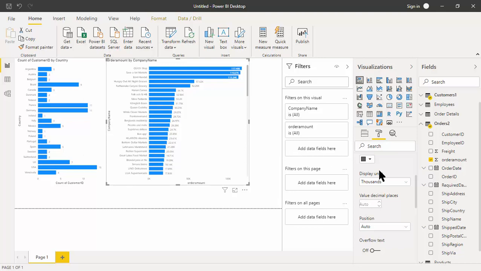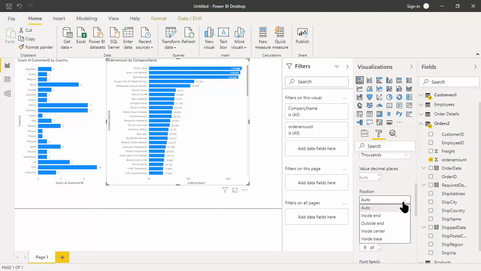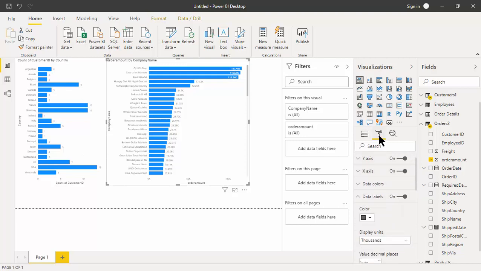And then you can see it did do that for us. We can change the number of decimal places. And for the position, it has auto, or you can try that as well. So notice how I can keep on going further and further. So we picked on the paint roller. I picked on data labels. First, I turned those on.